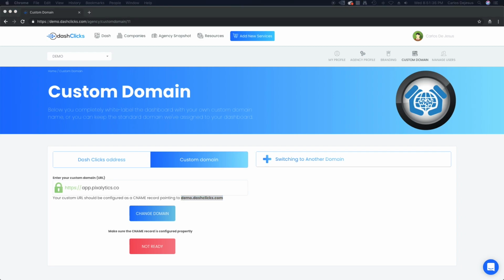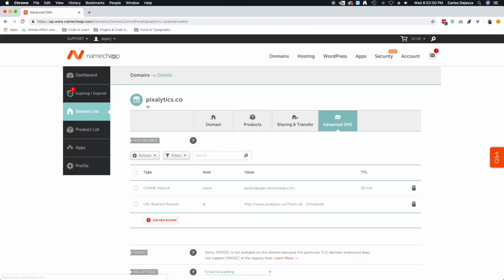Then I'm going to head over to my DNS host for my domain name. My domain name is currently hosted with Namecheap. Your domain name could be hosted with GoDaddy, HostGator, even Google. So go ahead and log into your domain registrar and head over to the DNS section. I've already logged into Namecheap under my account and navigated to the DNS section of my domain name.